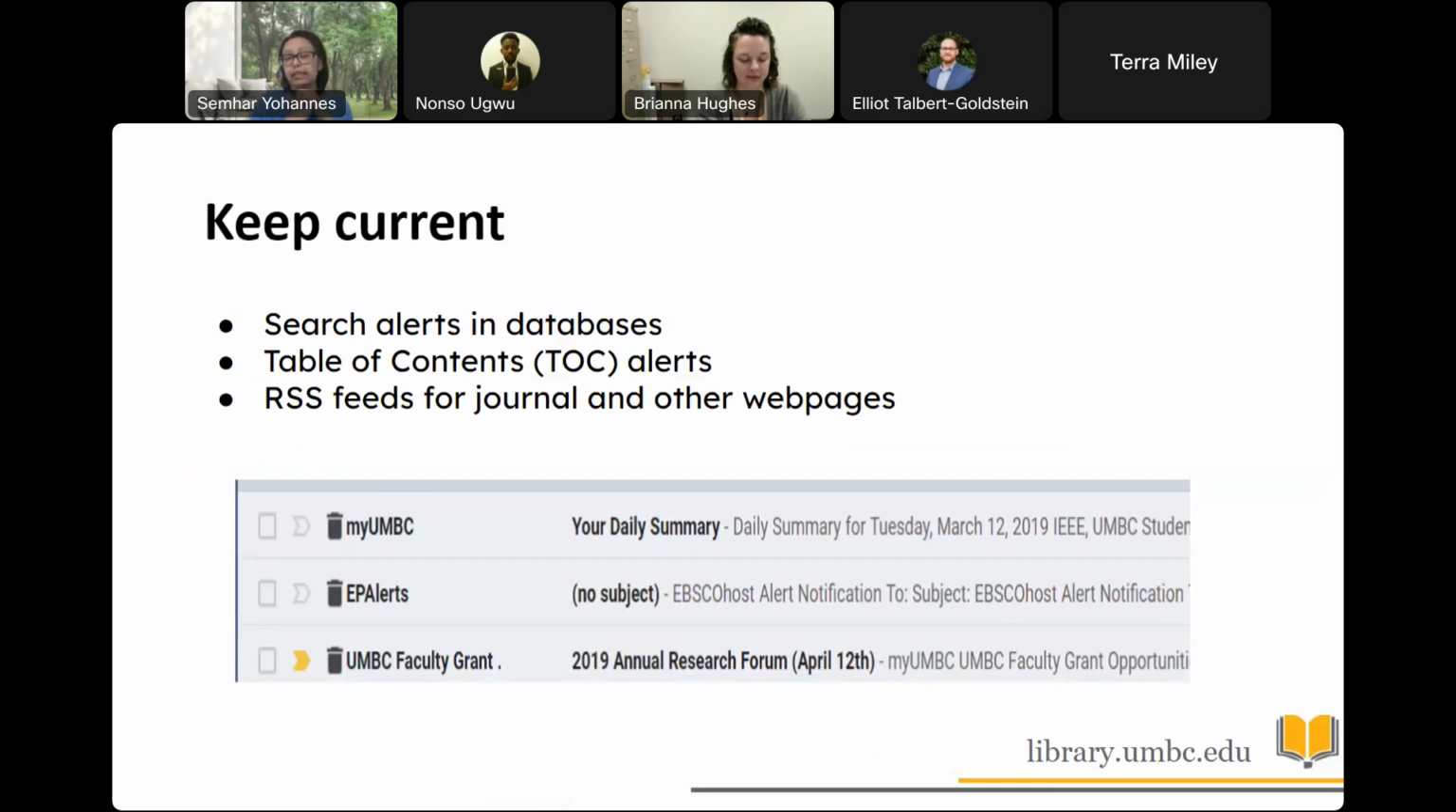How do you keep current? It's going to be really hard for you to go back every day or every other day and do your deep-level researching in your various databases and your various journals. And so what we recommend is that you set up alerts. You can set up alerts within your various databases, within your various journals.